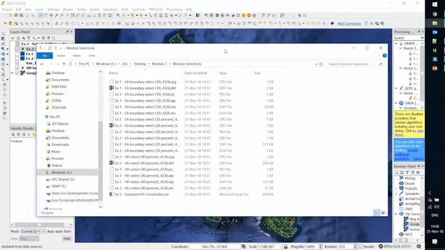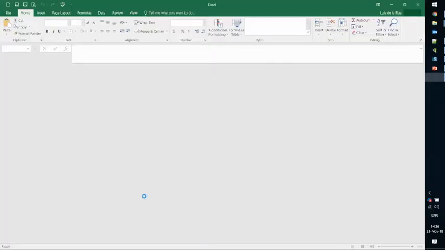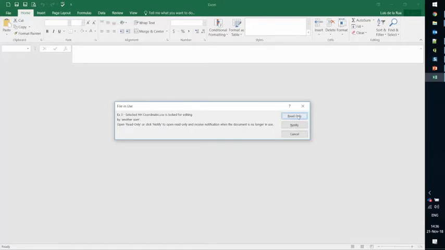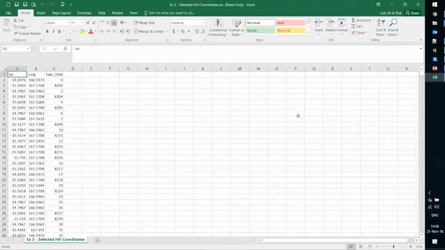Is everybody there? Okay. So I'm going to go to the location where I saved my CSV file and just open it up using Excel. Right. And just like in QGIS, when we open up the attribute table, our latitude and longitude coordinates are available in their own columns.